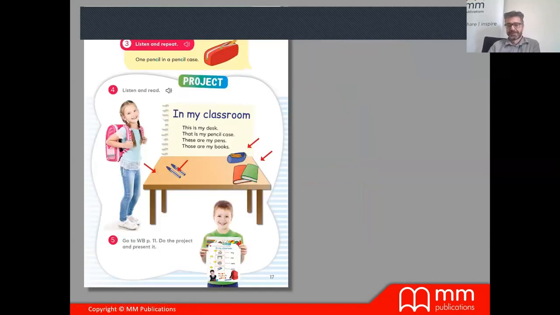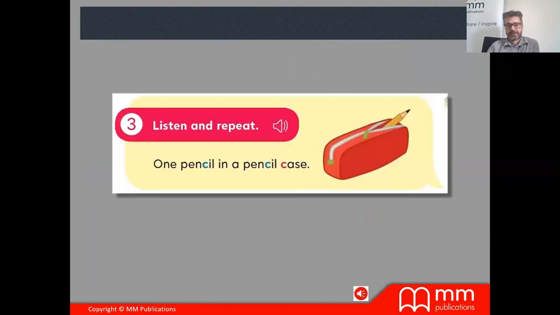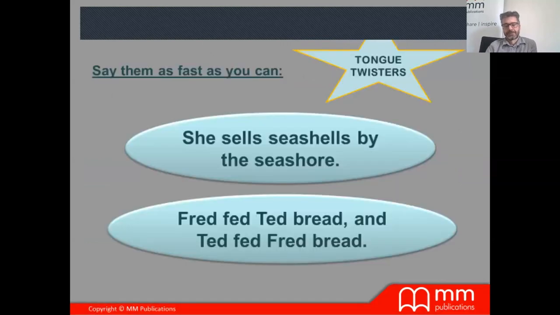The tongue twister practices the sound S, okay, and the pronunciation of the letter C. In some cases, it's pronounced S, and in other cases, it's pronounced K. Listen and repeat. One pencil in a pencil case. A lot more can be found on the net, okay? More difficult ones. This one was from a low-level book from grade 1, for example, or 2. A black cat sat on a mat.